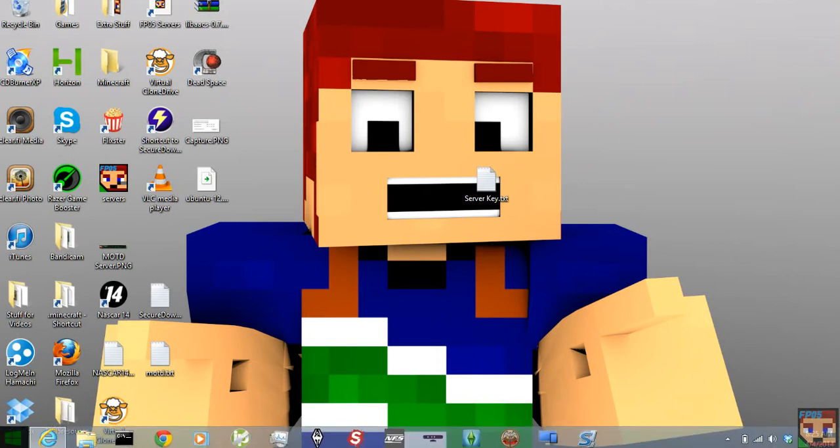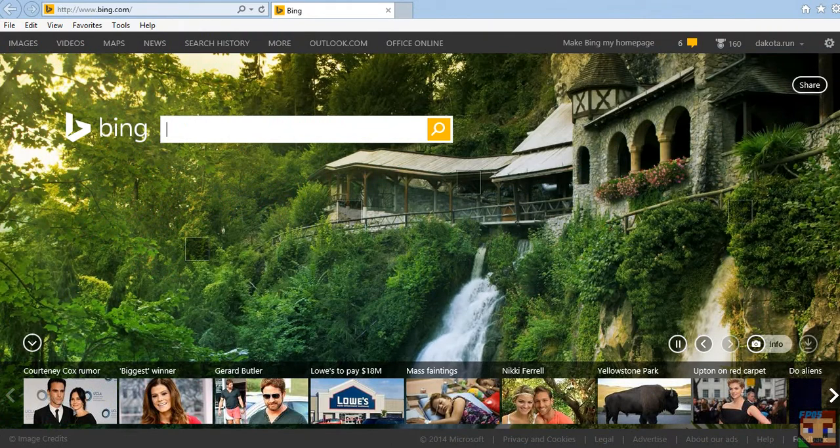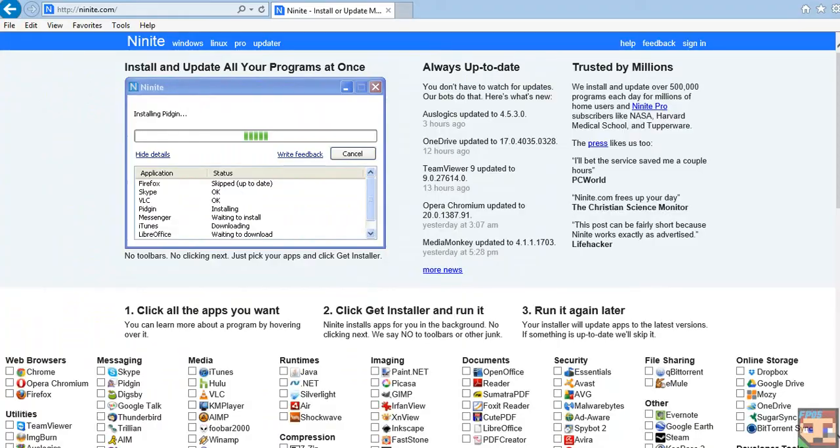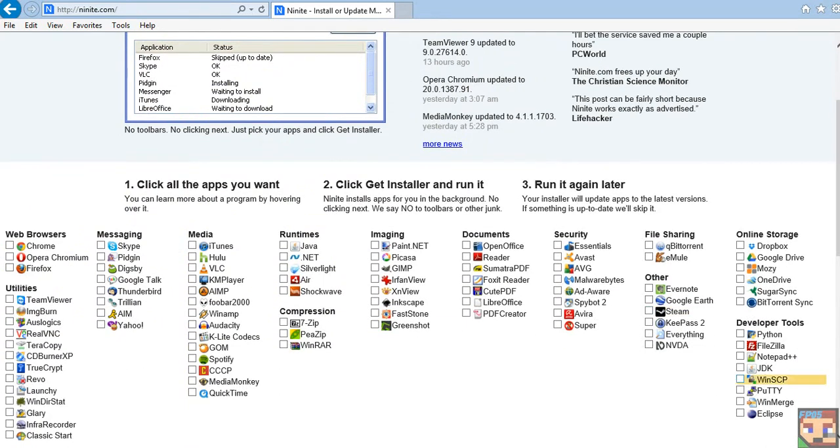Now the first thing we all have to do if we want to get this to work is to go to Notepad.com. Now what this will allow you to do is go in and download all the programs that you actually need, but this is all free by the way guys. Everything in here is free.